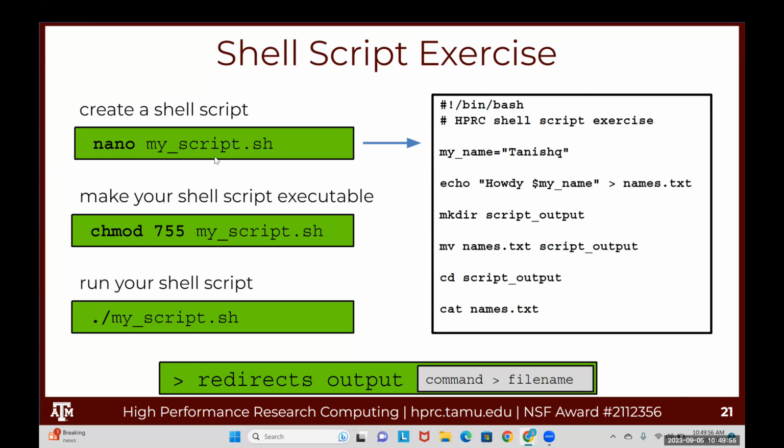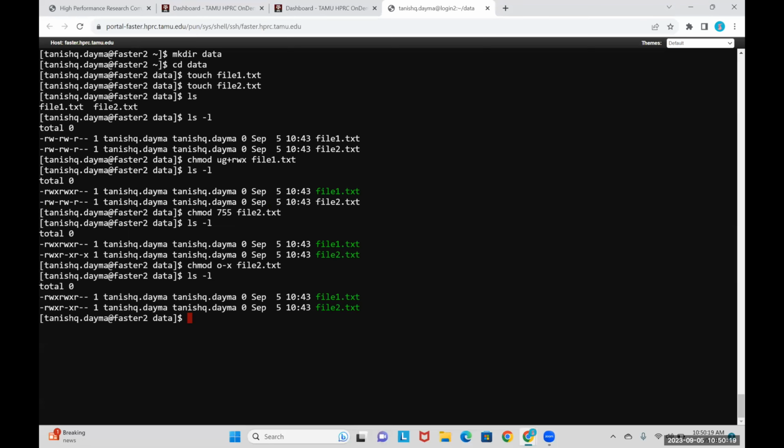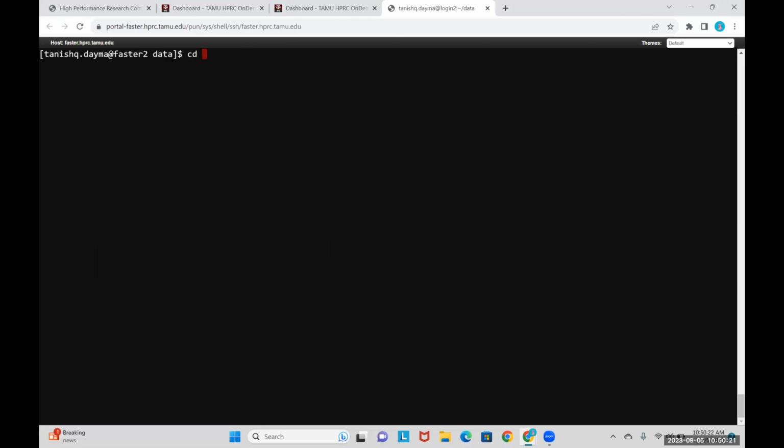So let's see how it works. In this, I will be creating a script called myscript.sh. Then here I will be changing the script permission so that we can execute it and then running the script. Okay. So you can try it along.